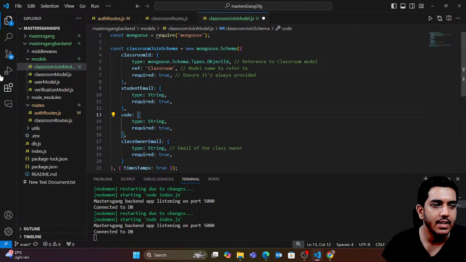So from backend to frontend I'm not sending any OTP. From backend to database I'm sending the OTP. From backend to Gmail I'm sending the OTP, but not from backend to frontend, because it would cause problems.